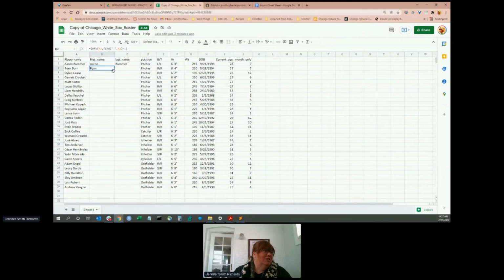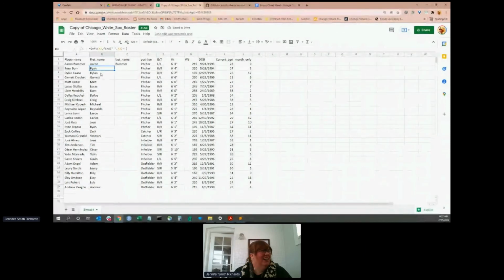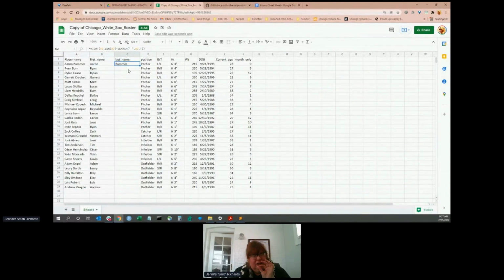Just like any other spreadsheet function, you can copy down your formula. You only have to get it right once, and then you can copy down. So we would go and do the same with last name in theory, right? But this time we're going to use the right function and a combination. This one is more complicated. A combination of search, which works very similarly to find, and length.